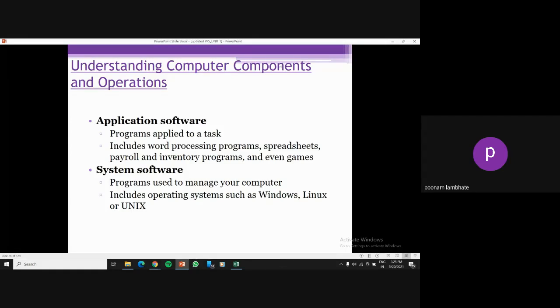Now, next is application software and system software. What are application software and what is system software? First I'll tell you about system software. System software is the program used to manage your computer. I told you that if the operating system is not there, your computer will not work. The programs are written in that operating system, and with its help the computer is managed.